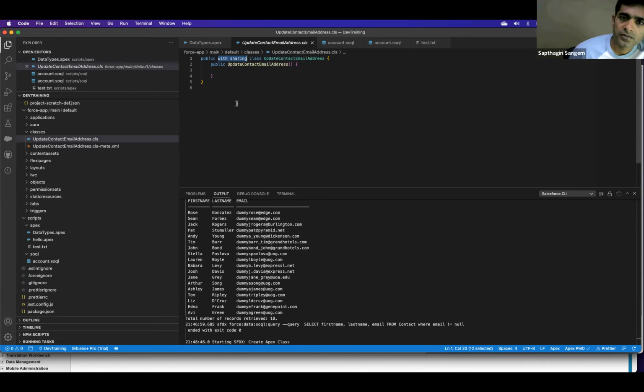Sometimes there are scenarios where you have to run data updates on all accounts, whether you have access or not. It has to go through system mode, get access to all the data, and update it. Those are the times you add something called without sharing. Without sharing means no matter what, whether the user has access or not, if the user is able to give a record ID, the functionality we are writing in this class should be applied. So those are with sharing and without sharing.